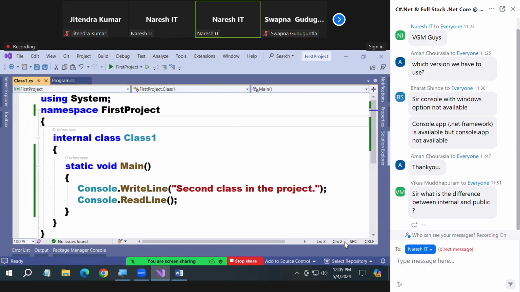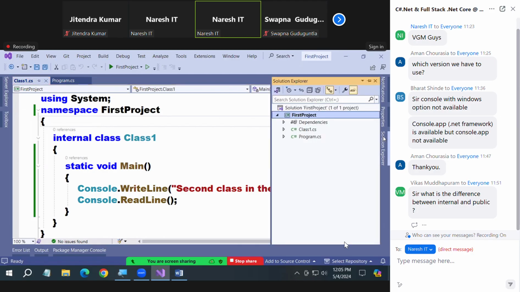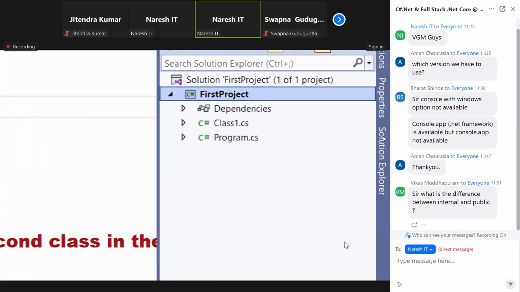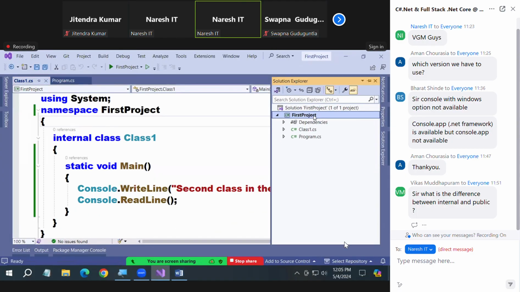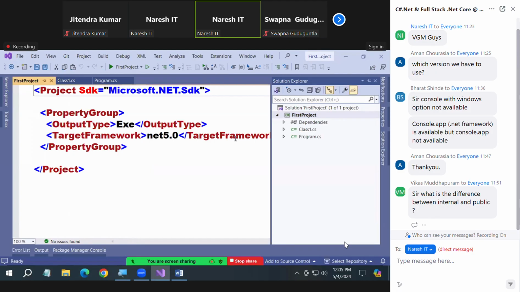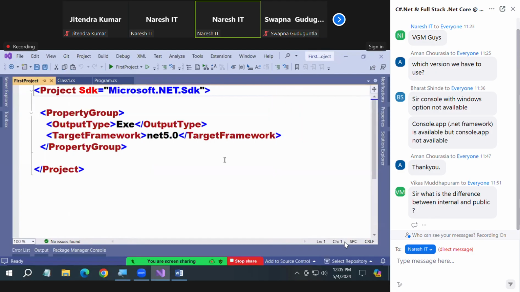Again, open the Solution Explorer one more time. Now see, two classes are there. Program is the first one. Now you have Class1. Now what you do? Double click on the project. Understood what I said? Double click. It opens a window called the project file.